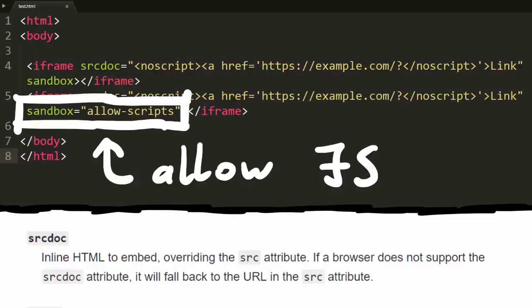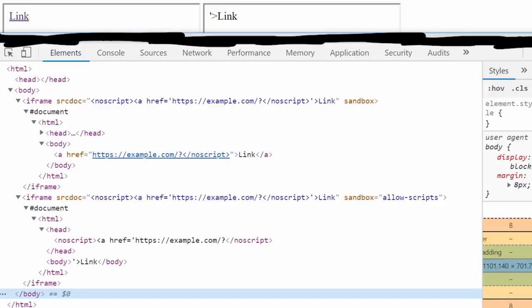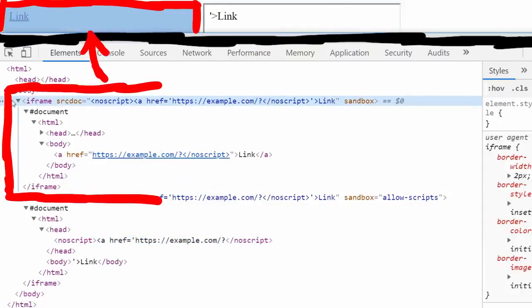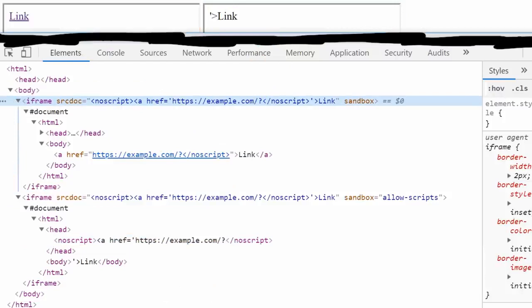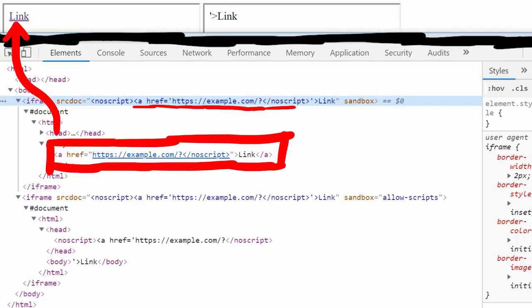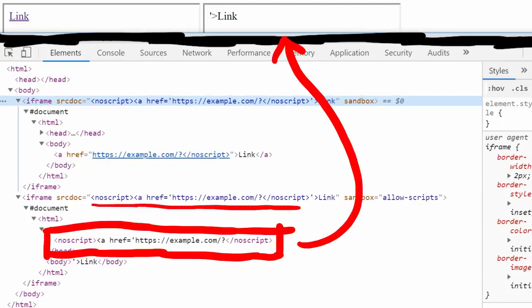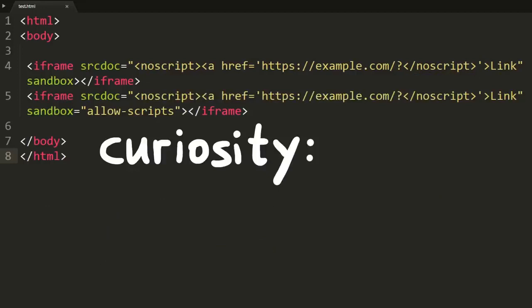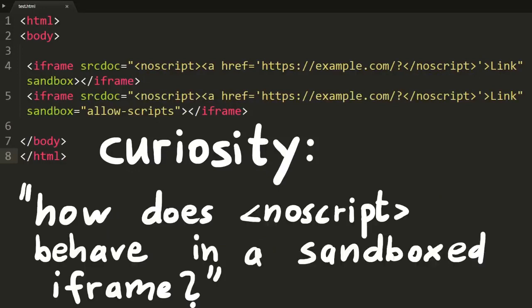Let's copy that iframe and also allow scripts, and then we have a look at it in the browser. So here we have the two worlds, a world with JavaScript enabled and a world with JavaScript disabled. As we know since last video, this is what we expected the behavior of NoScript to be. If scripting is disabled, it parses HTML children nodes. If scripting is enabled, it will ignore anything in it, it's just unimportant text in this case. Why did he test that a few years ago? No clue. That's probably just the curiosity of a researcher, asking himself, how does NoScript behave in a sandbox iframe when scripting is disabled, but the browser itself would support scripting? Anyway, we have one clue of the puzzle.